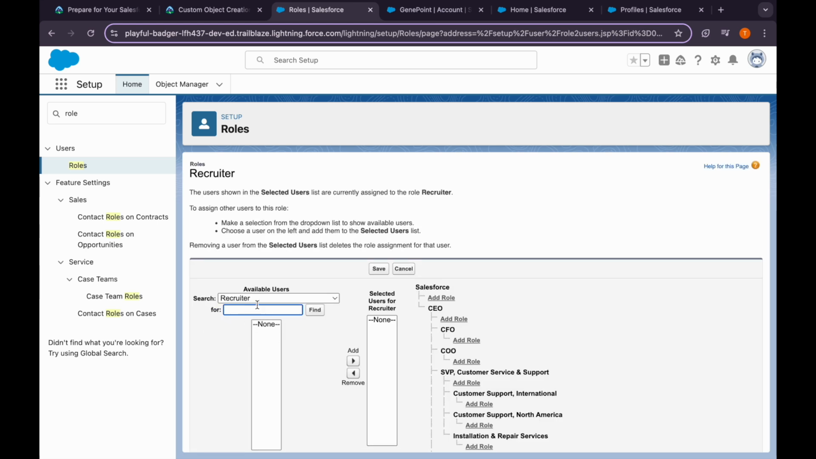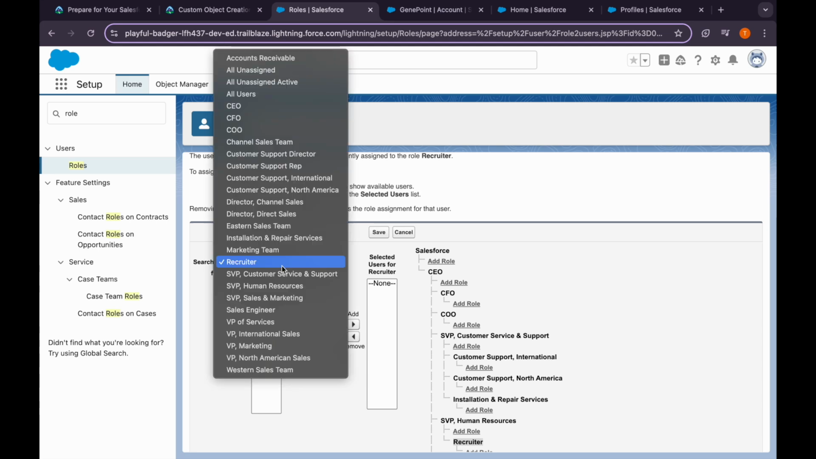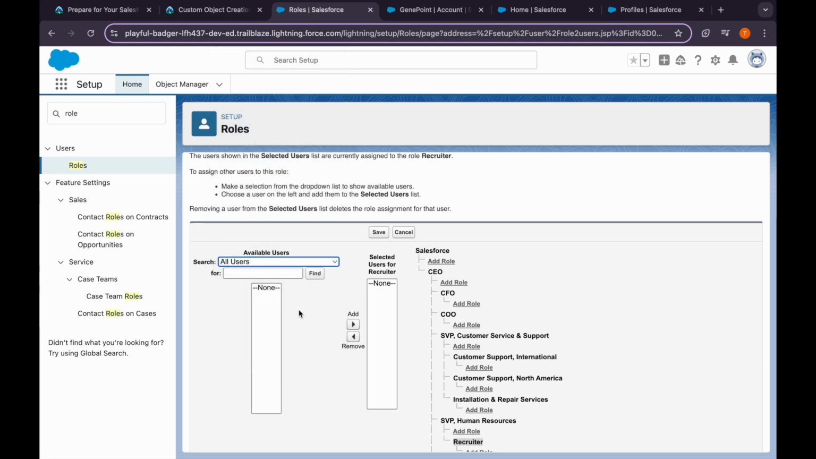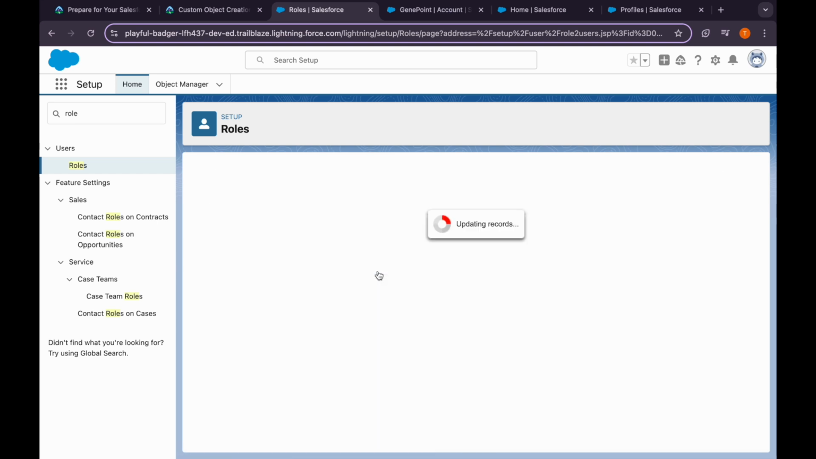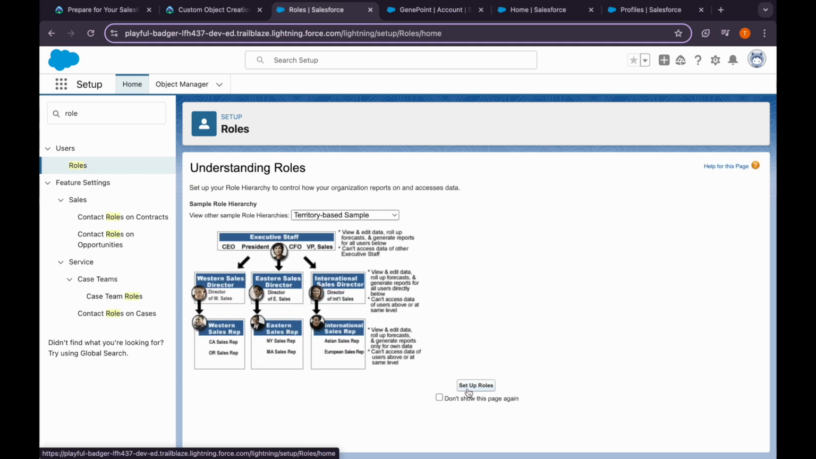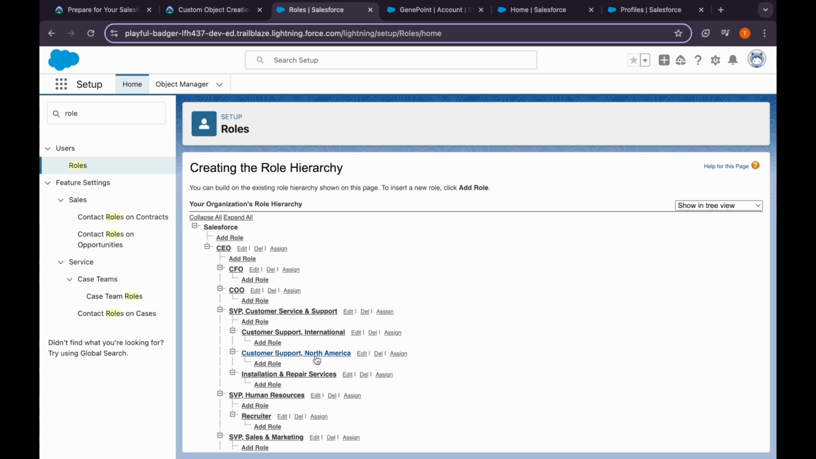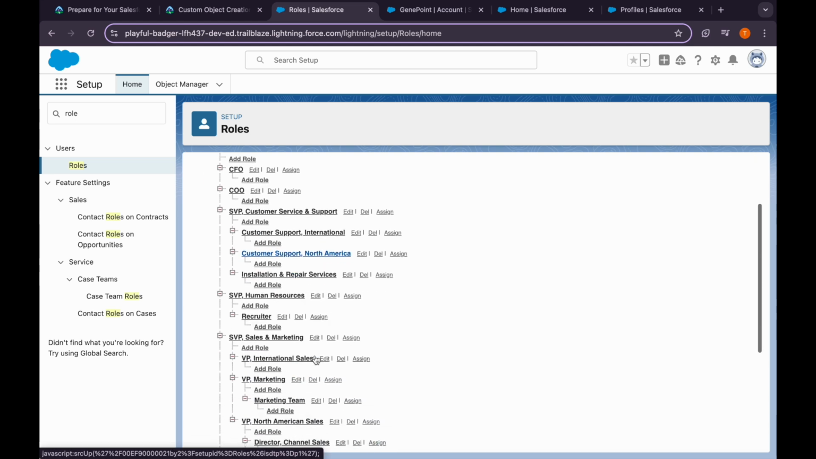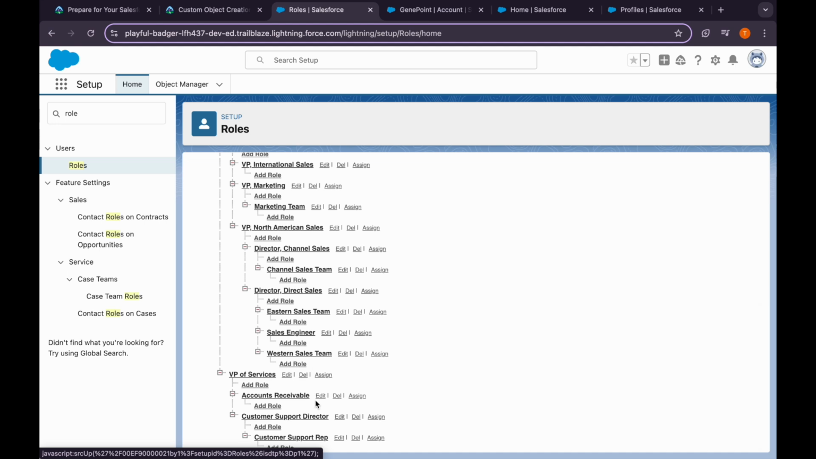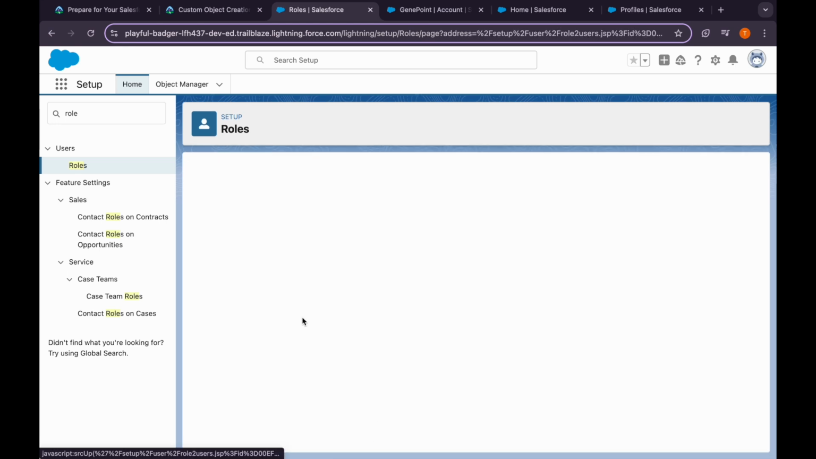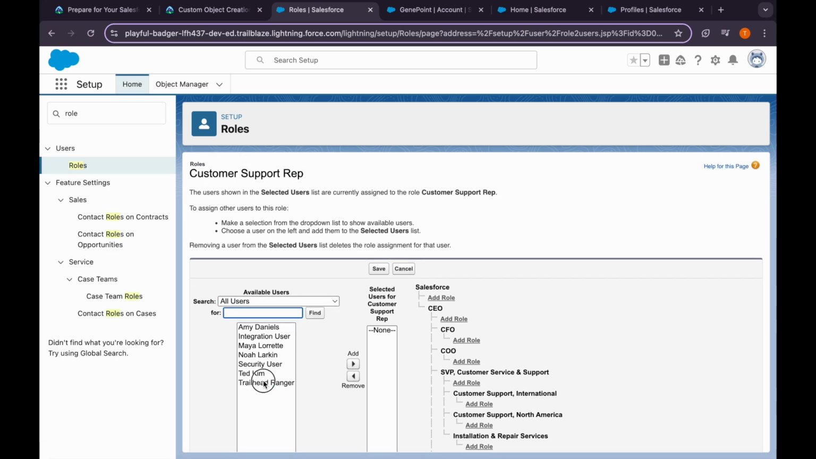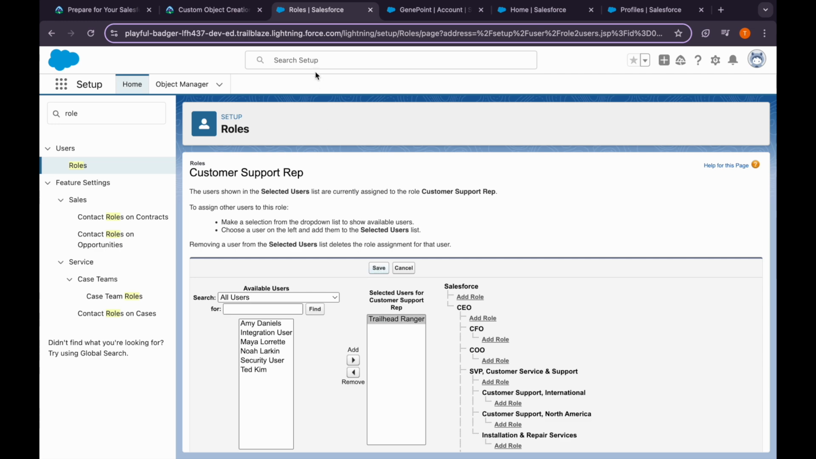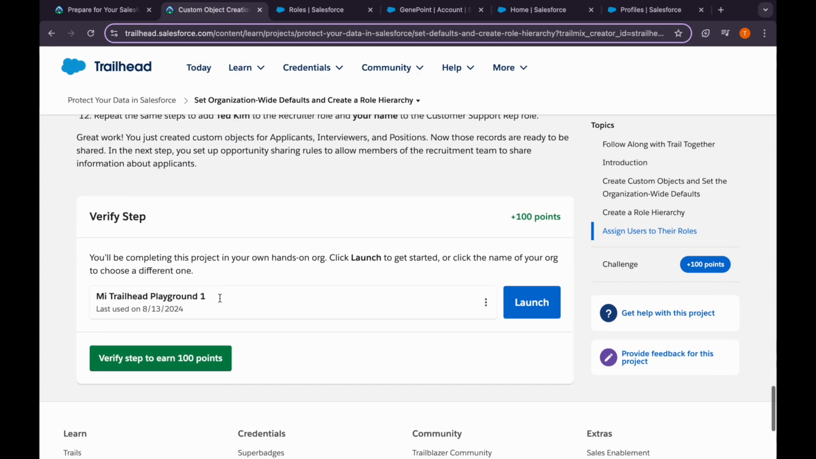Assign users. This should be assigned to Ted Kim and let's save it. Then go to roles and customer support rep role. Yeah, so here it is, and this should be assigned to ourselves. So I'll select Trailhead Ranger. Let's verify.